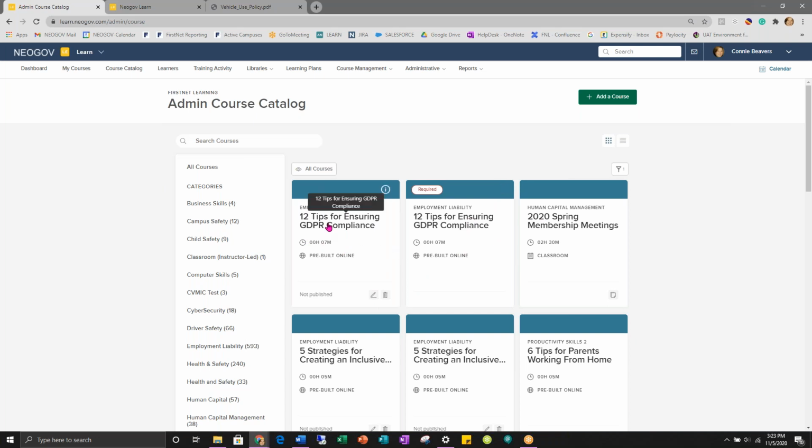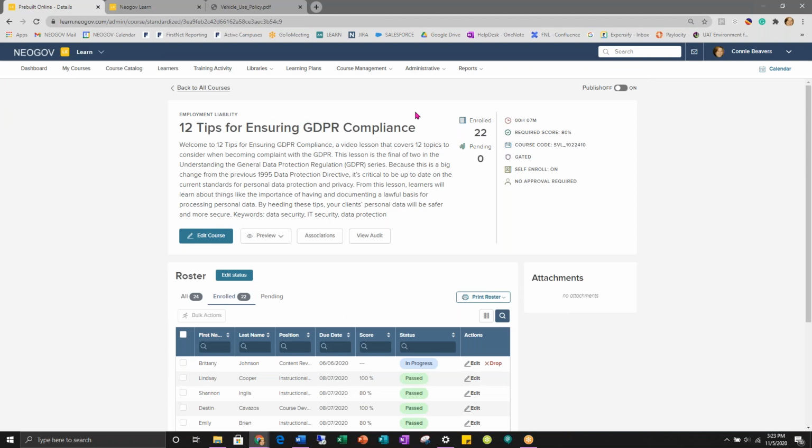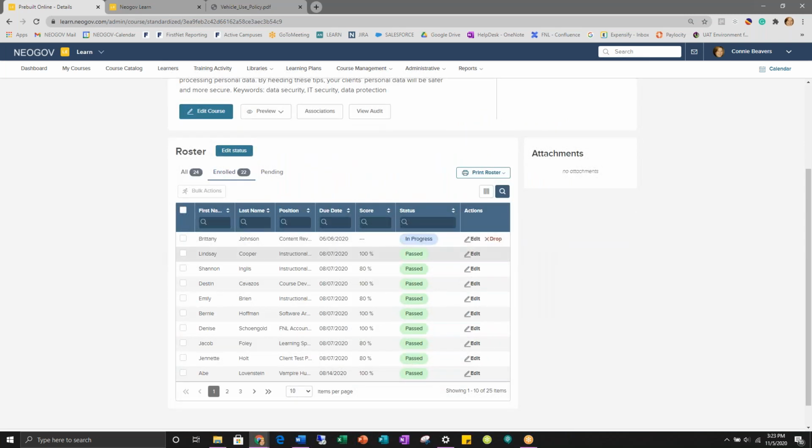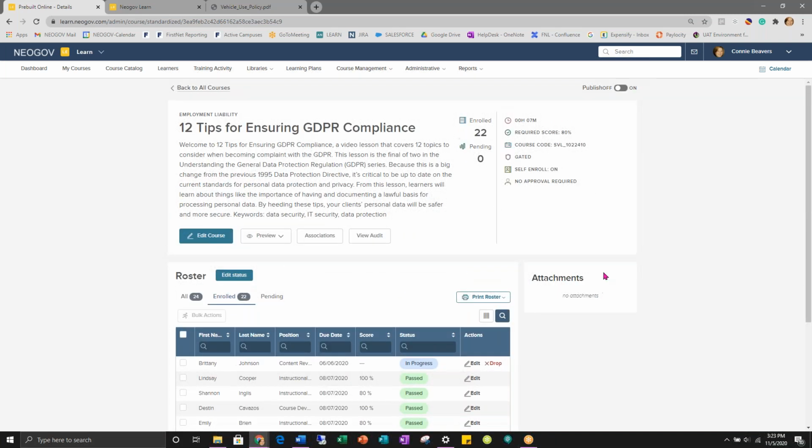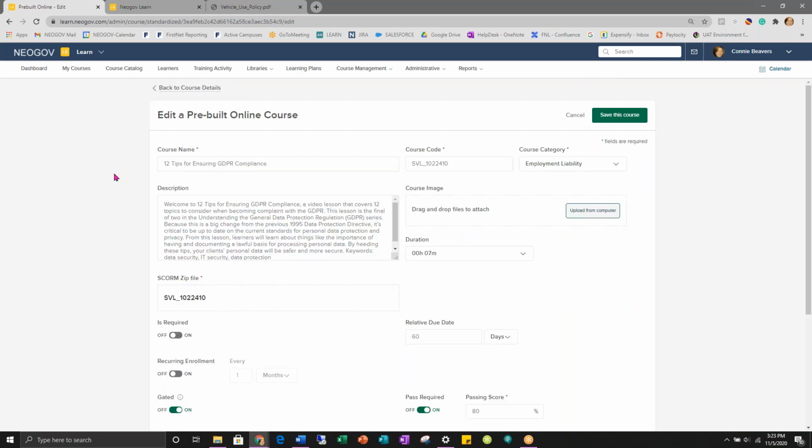I can click on the course title and I'm presented with a course detail. So I can easily see the description, the title, the information about the course, who's enrolled in the course. And then I can also add attachments to that course as well. In order to do that within managing the course, you'll have to make sure the course is unpublished and then click on Edit a Course. And here is where you can make any of those changes that you want.